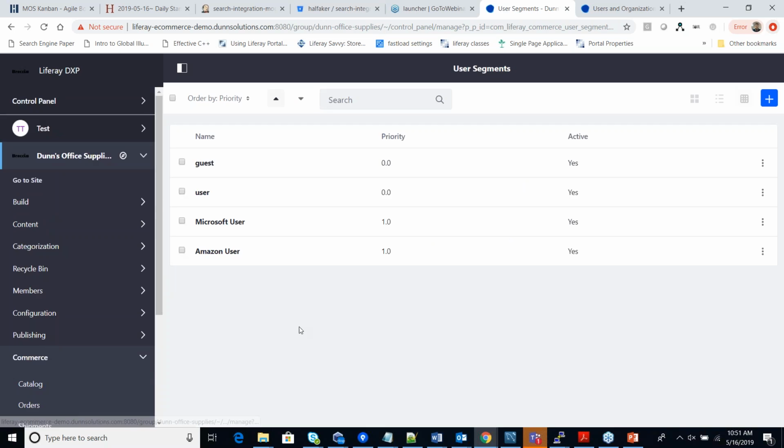User segments, I want to go through this one because this allows you to target different users. If you have products at wholesale versus markup, you can actually target users or roles based on that.